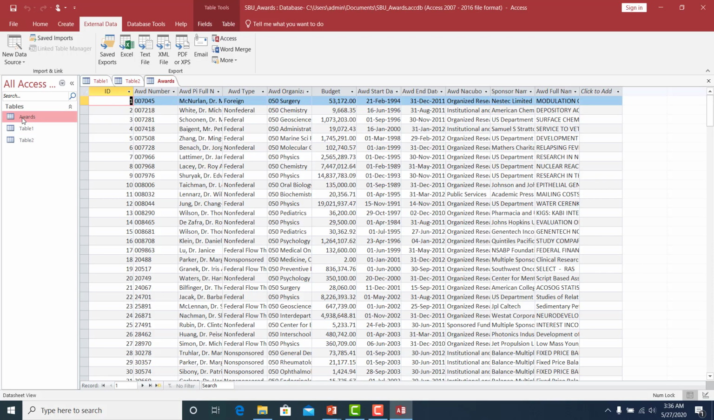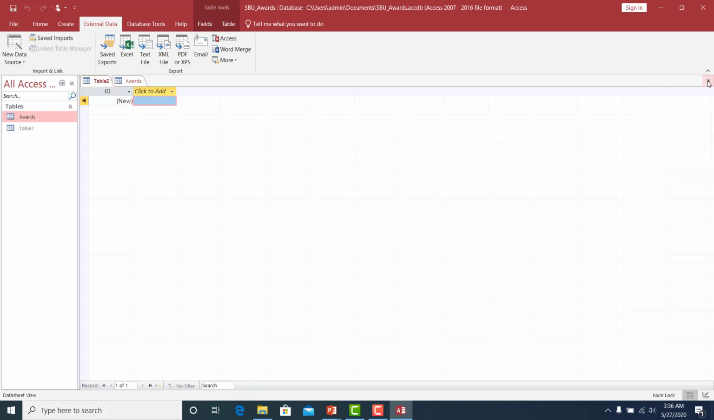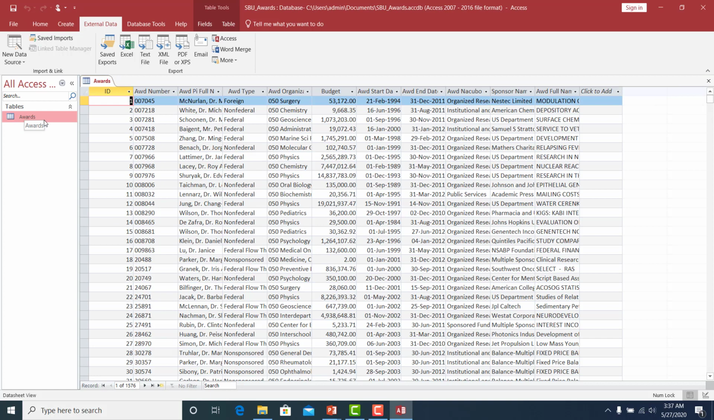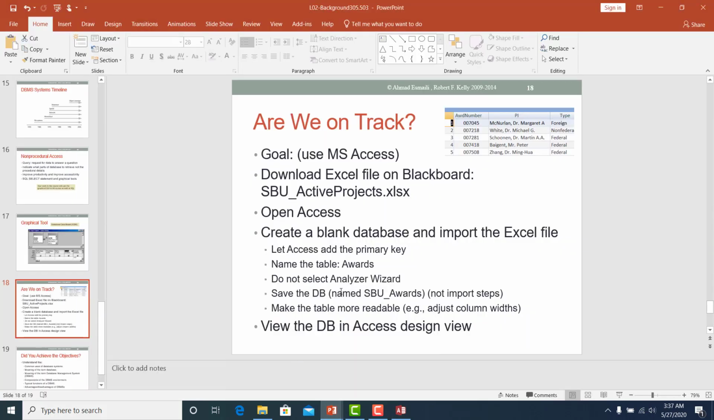Alright, so now you have a table created, and this table has been created on the basis of the file that you used. So we were able to create our first database with only one table there called awards. Alright, I would like to close the other two tables because there's nothing there. The only table that I have is awards. Okay, now there are some exercises. This is right here.